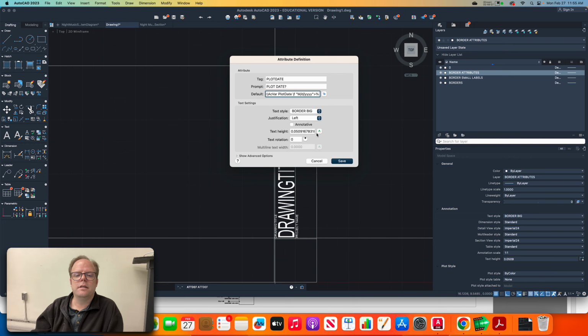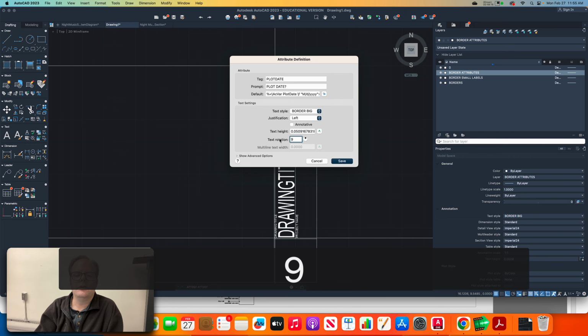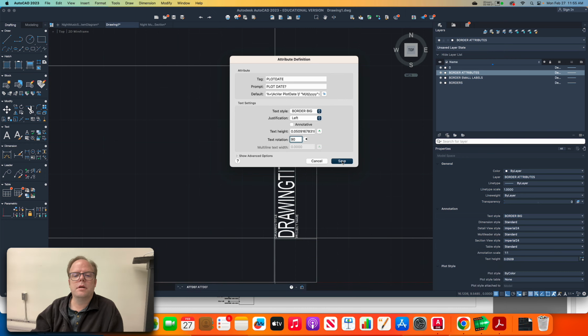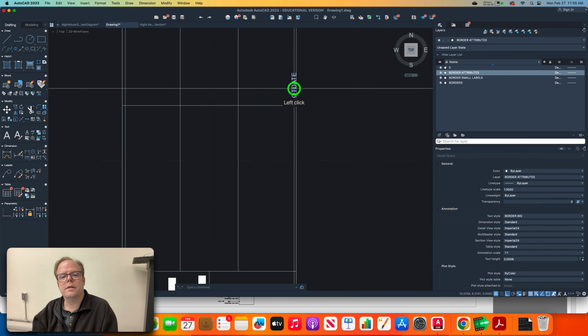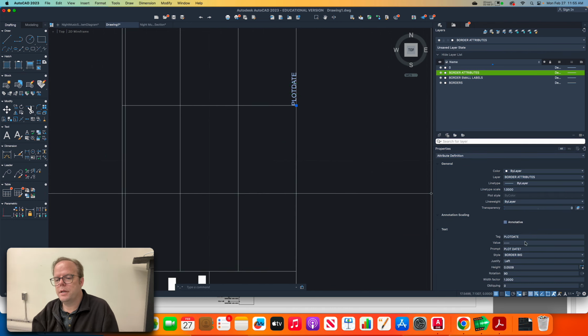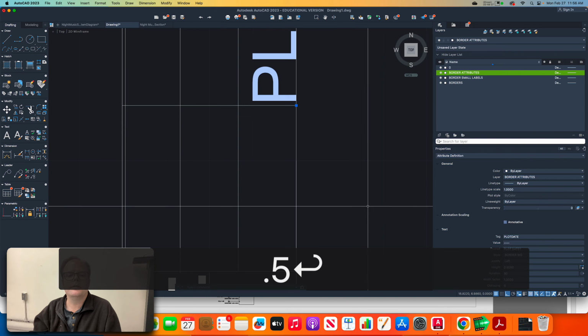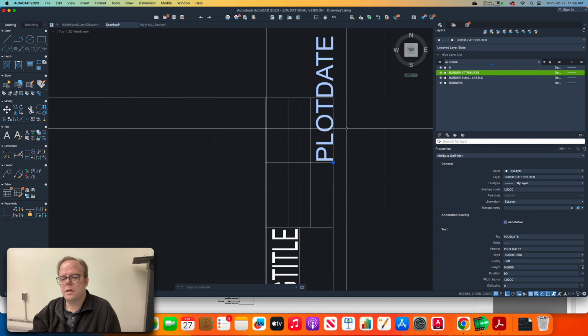And then I will go ahead, in this case, rotate this 90 degrees in the actual thing. It says, where do you want it? I'm going to put it here. And that says plot date. So I'm going to go ahead and set my height on that. Let's see if 0.5 hits. Yeah, that'll work. Okay.